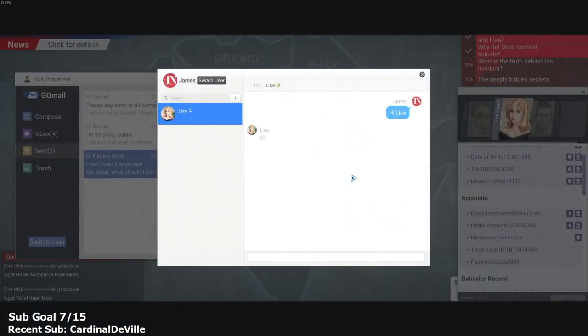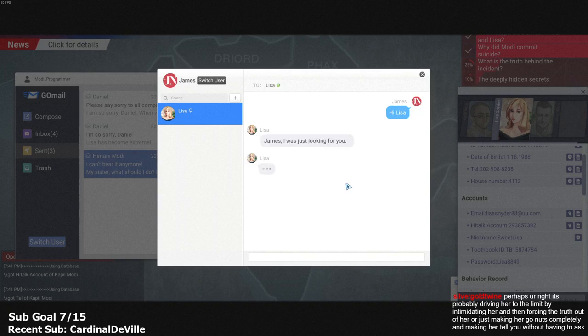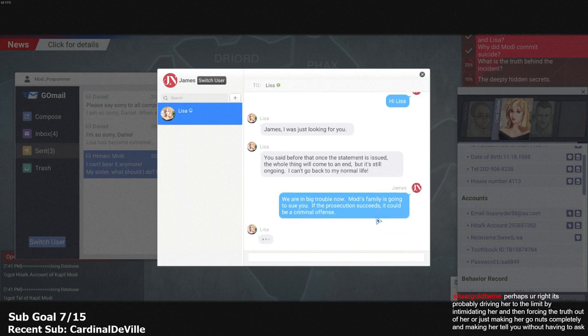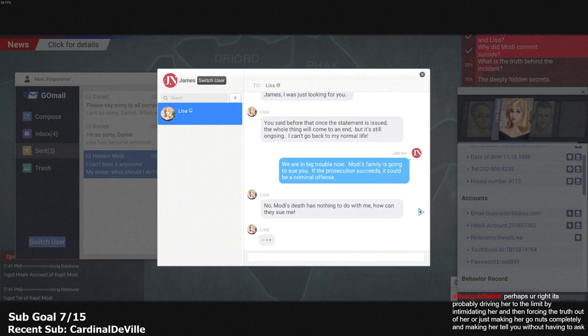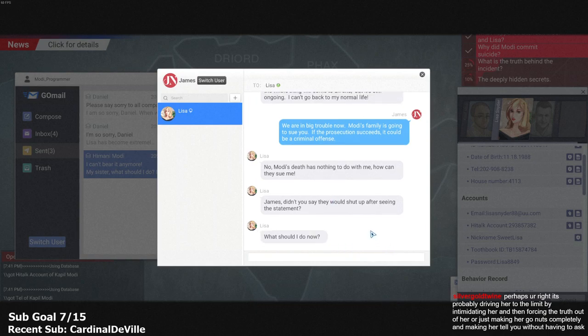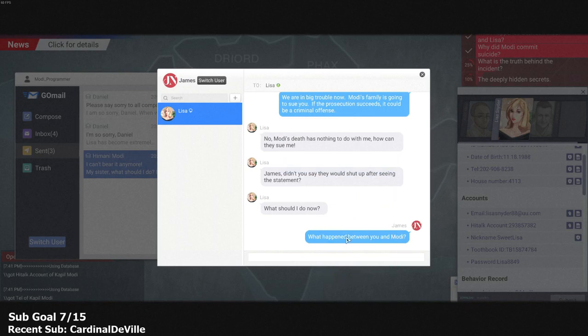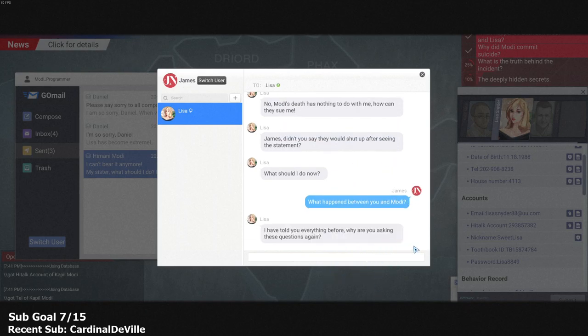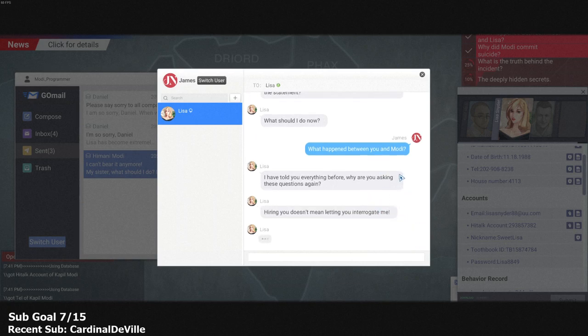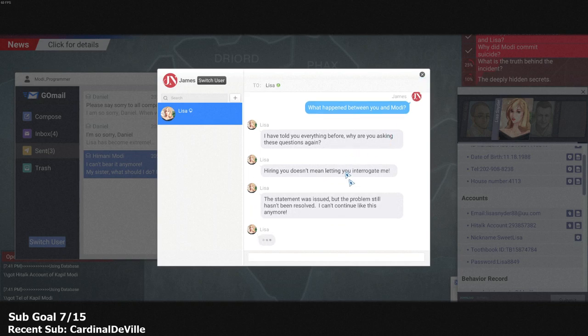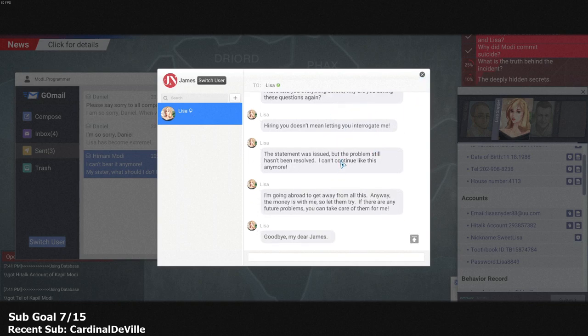Appease, intimidate, appease. Not. Perhaps you're right. It's probably drawing her limit by intimidating her, and then forcing the truth out, or just making her go nuts completely, making her tell without having to ask. Intimidate. Going to sue you. If the prosecution succeeds, it will be a criminal offense. Intimidate. What should I do now? Ask the truth. What happened between you and Modi? Why are you asking these questions again? She's gonna be like, I'm done. God damn it.